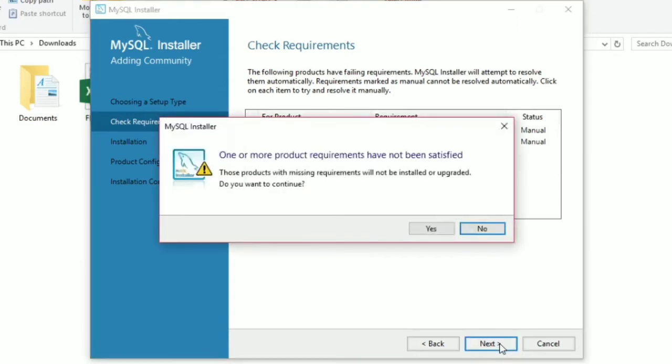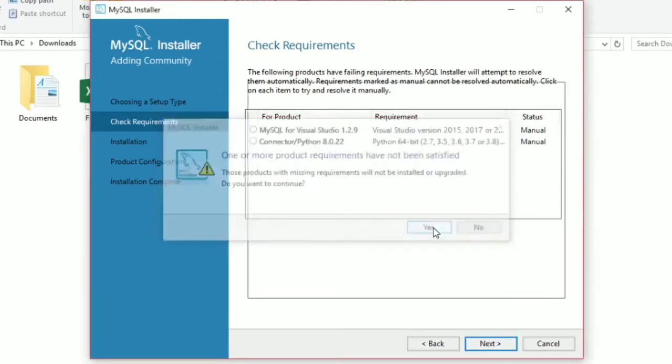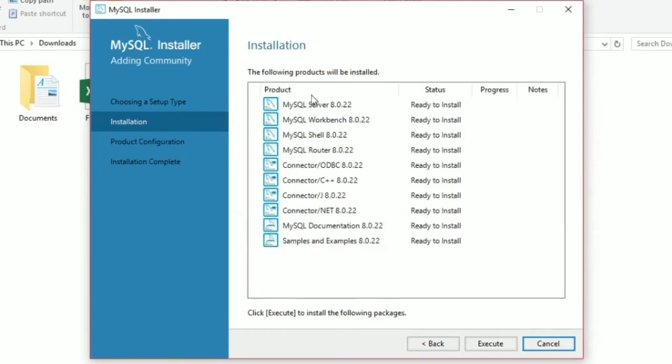Okay, click Yes. This is basically all the software: MySQL Server, MySQL Workbench, MySQL Shell, MySQL Router, connectors, all these things you have to install. Then click here, Execute.